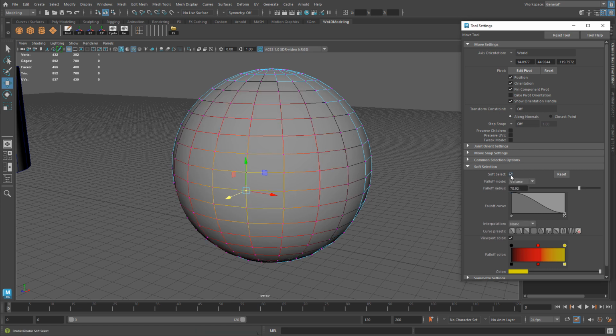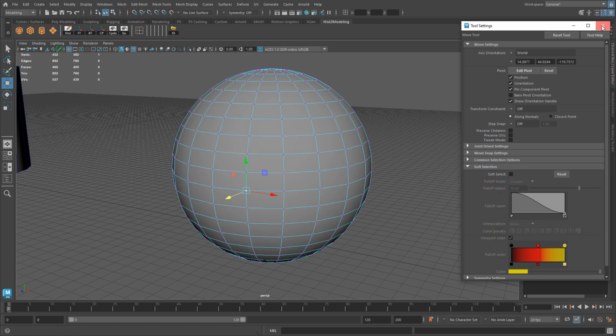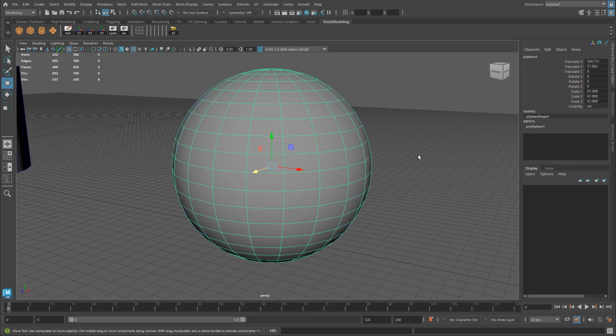And you can come in here, enable and disable it as well as you have some other options if you want to experiment with the soft selection settings. But B is your shortcut key to enable and disable.